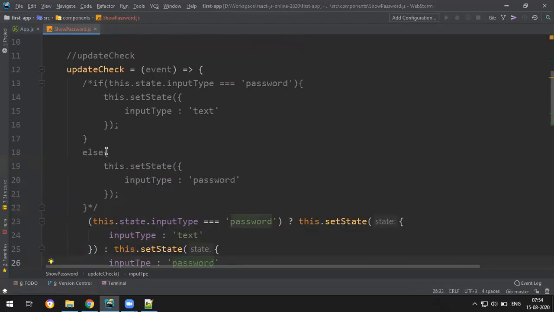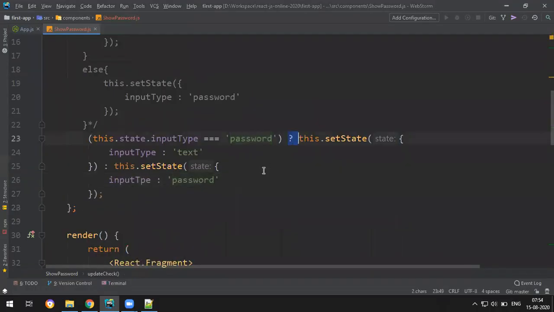Yeah, same logic, but I have made it with the ternary operator. So it is text and it is password, with a colon in between. Don't confuse this colon with that colon. That colon is an object-specific property with a value, but this colon is for the ternary operator. Okay, fine. So I got it.